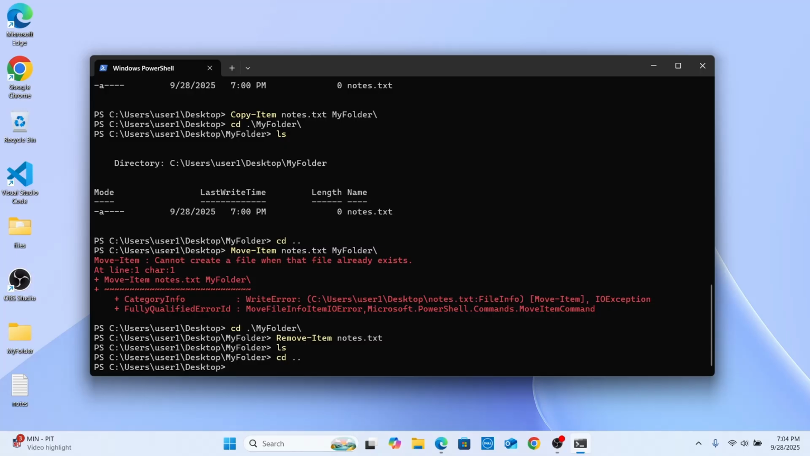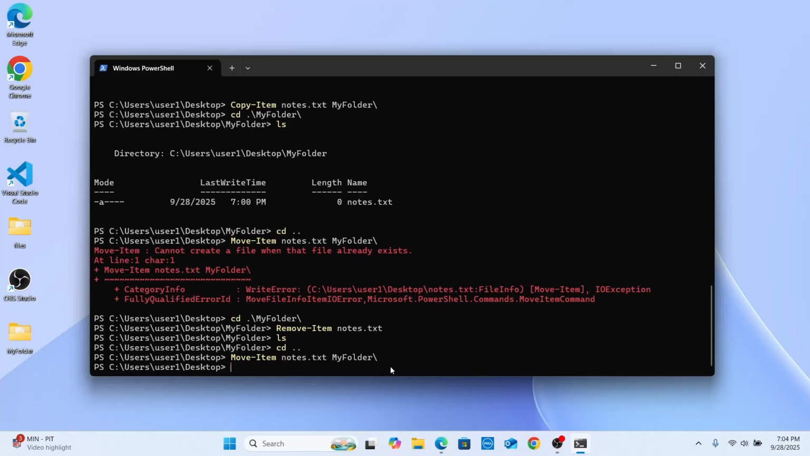So now from here, if I do Move-Item notes.txt to my folder, if you look at it, I can successfully move that file inside my folder directory.